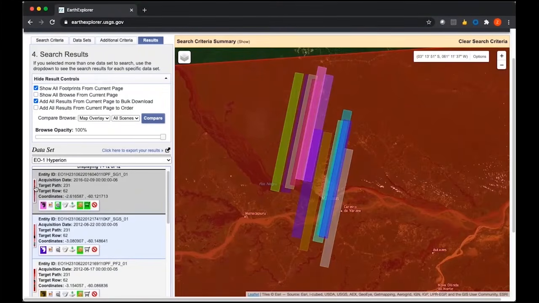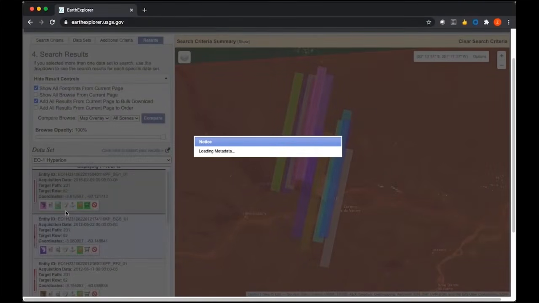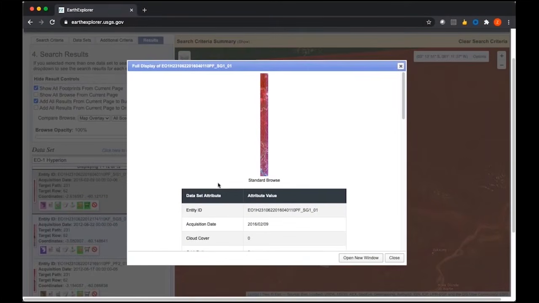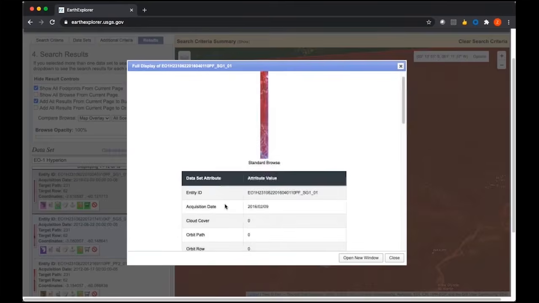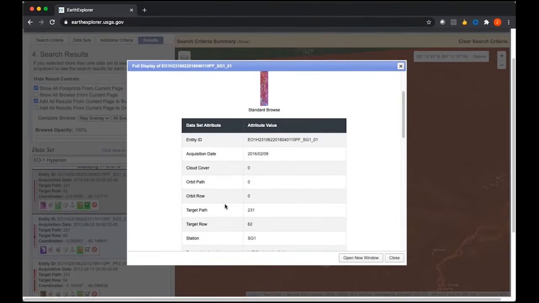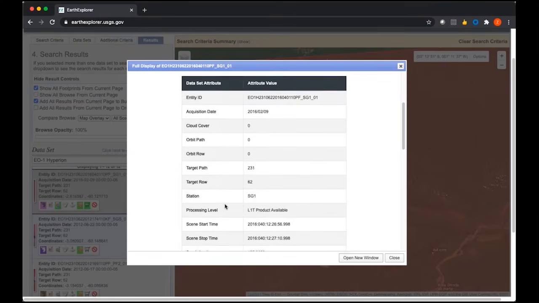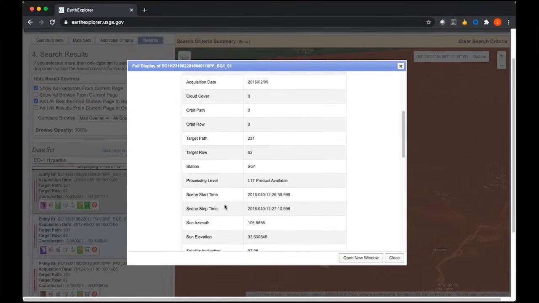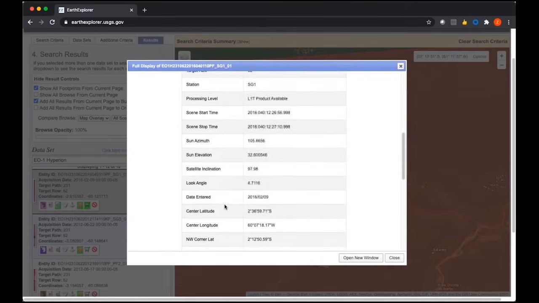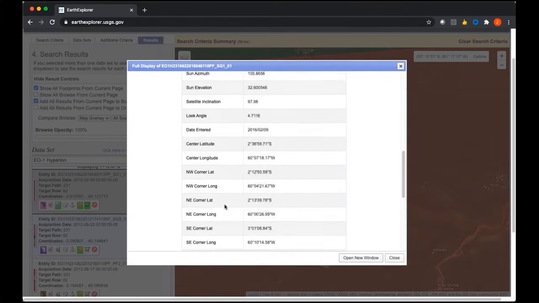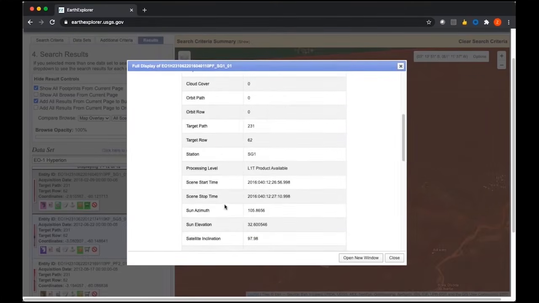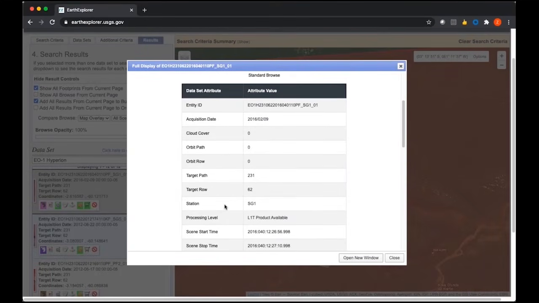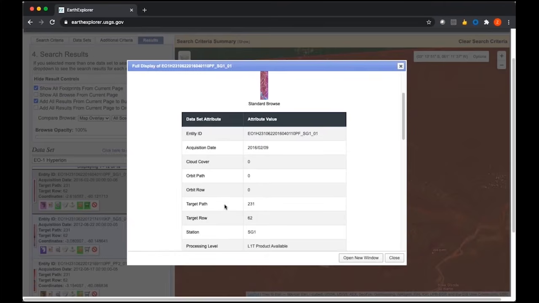So looking at the data that you have available, you'll be able to look at the metadata. So you want to click this little thumbnail image right here. And that'll go ahead and load the metadata for you. It'll give you things like acquisition date. It'll give you cloud cover, target path row, as well as the time that the image was captured. So this is really helpful metadata information that will help you narrow down whether or not this data is important to you. This image in particular is from 2016.